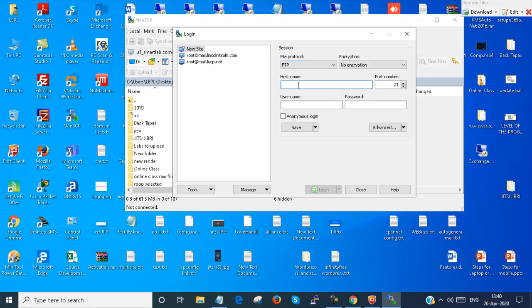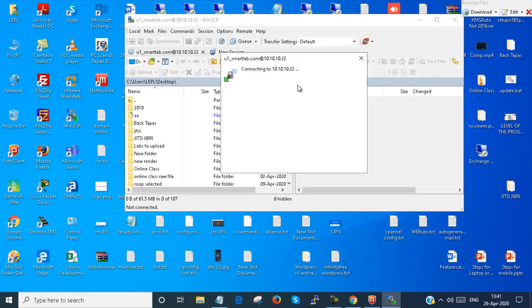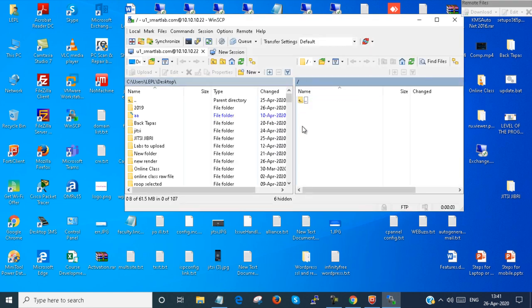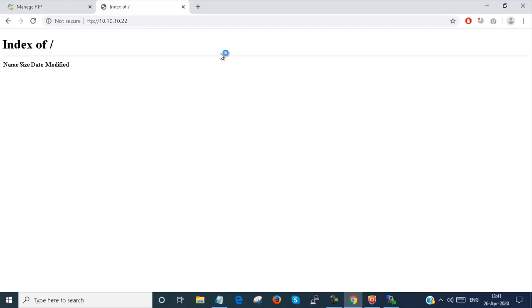I think I can also get here. Host name is 10.10.10.22, e1_smartlab.com. Password, yes, login. I can paste here a file, domain list. Okay, so this can also be viewed over here, I think so.